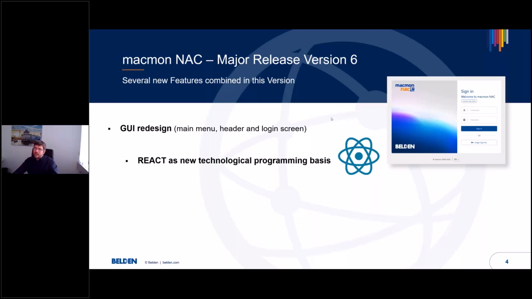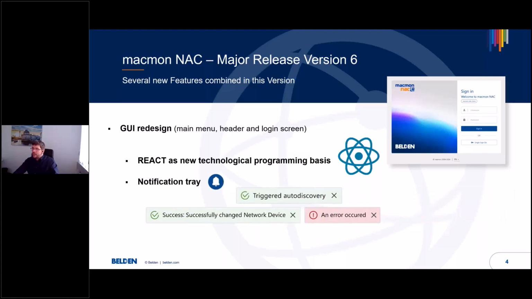And these are the first elements, and it will go on because we put a lot of effort into the basis, and then we can provide more and more web pages changing in the next few weeks, months, to get even more and more benefits of that React transition. And one thing that comes into it, which hasn't been there before, is a notification tray, and we will take a look at this in a few seconds.